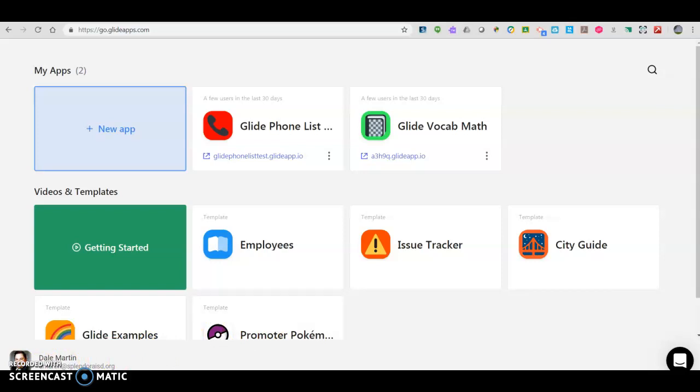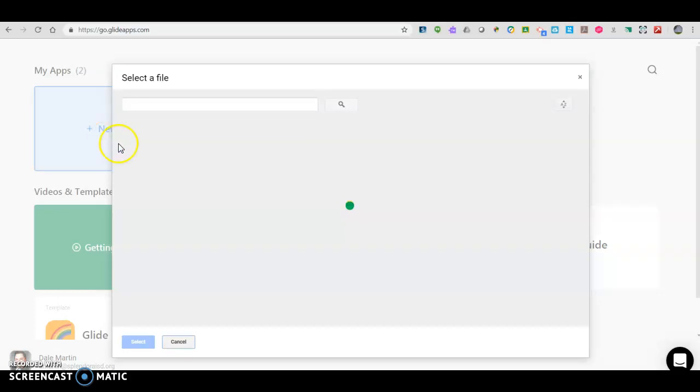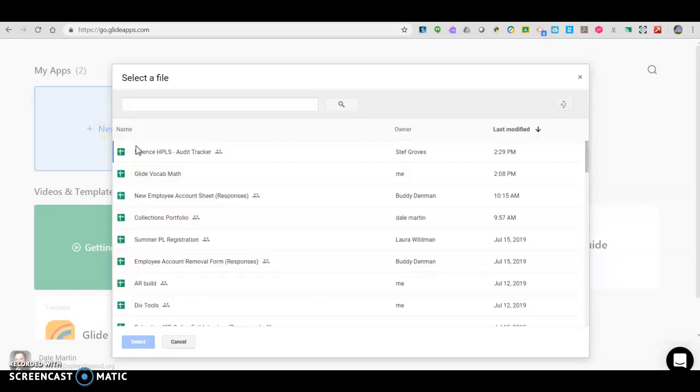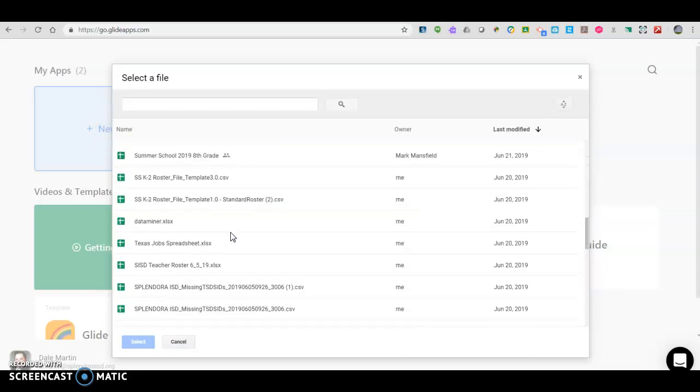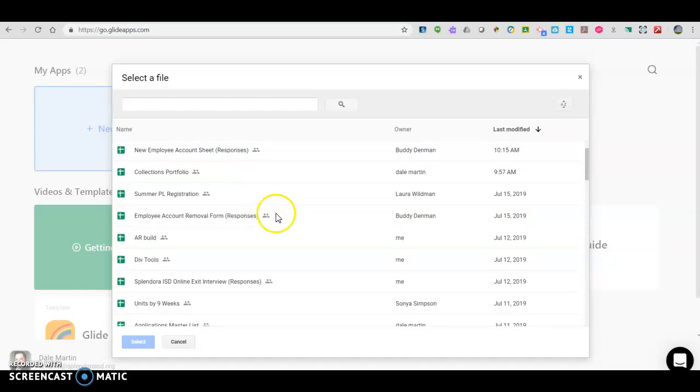So once you've signed in and gotten your account established, you're going to have to give it permission to read Google Sheets out of your Google Drive. Then you'll just want to come over here and click on New App. That pops up the window for you to select a file from your Google Drive for your recent Google Sheets. All you have to do is find the sheet that you want to turn into an app, and you are ready to go.